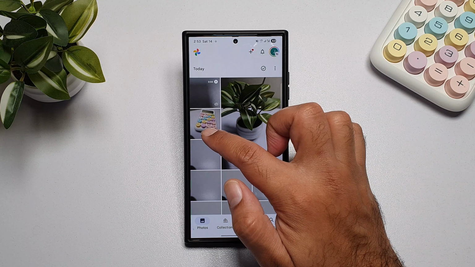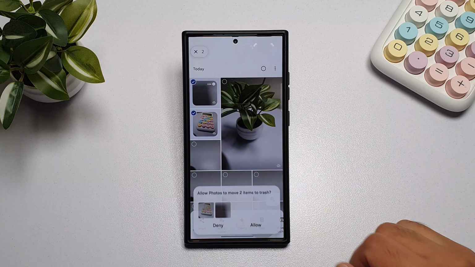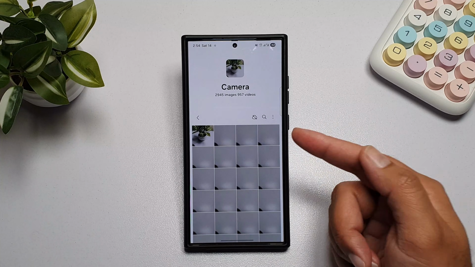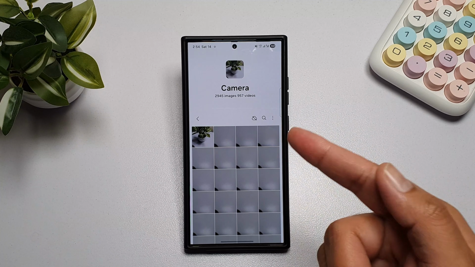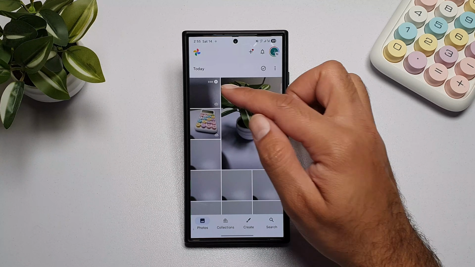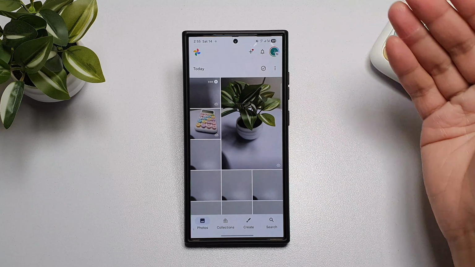And from here, if I select these 2 and move them to trash or I delete them, and go back to my gallery, you will see that they have been removed from the gallery. So this is a real problem. Maybe you don't want to do that. I've restored both the files back to Google Photos from the trash.